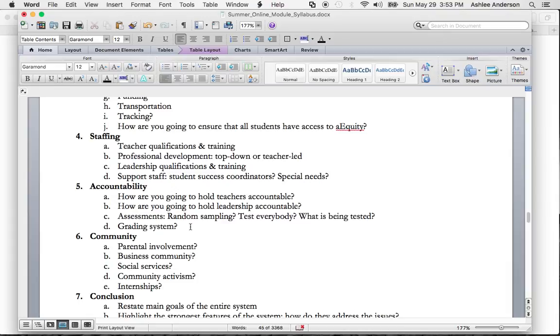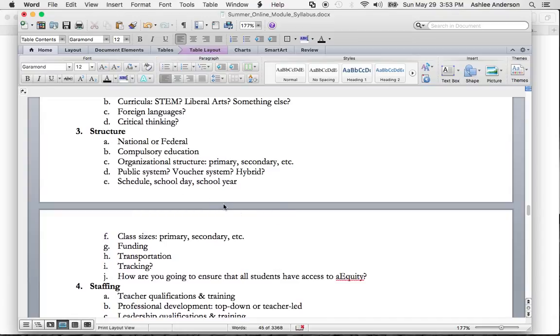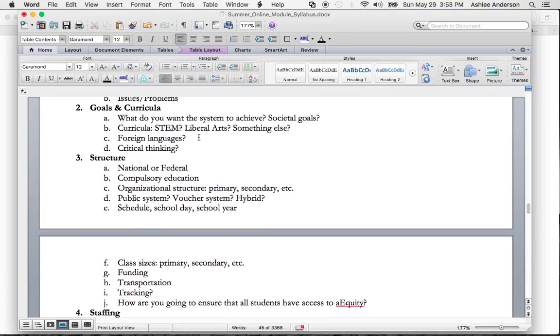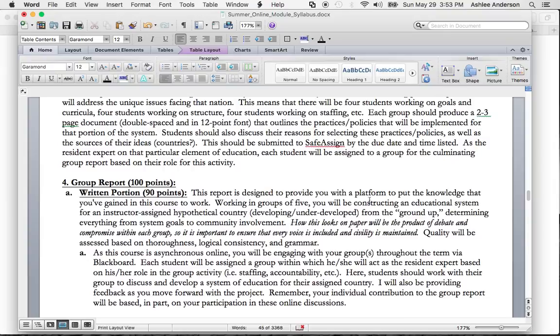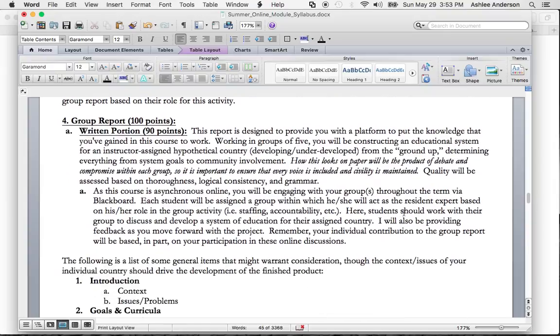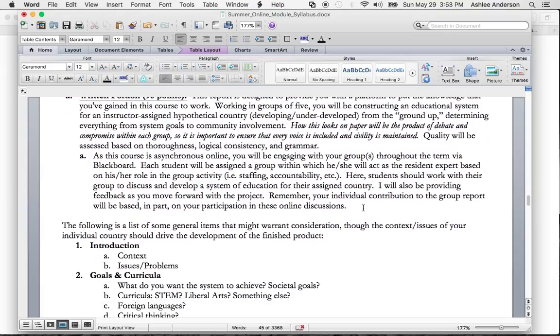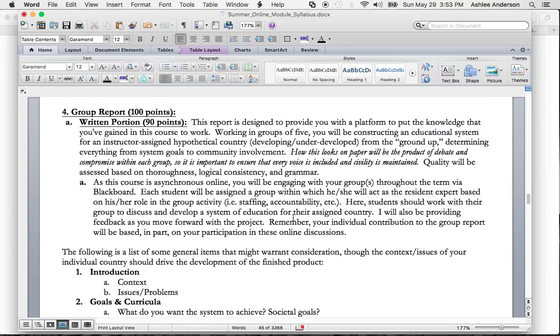This probably sounds a little confusing right now, but we'll keep going more into it as we get further in the semester, and I'll give more descriptors of all of this. But essentially, you'll have 4 students assigned to each portion here, and you're going to be doing a 2 to 3 page group paper where you essentially are going to create either goals and curricula or staffing practices, depending on your group, for the hypothetical country that you've been assigned.